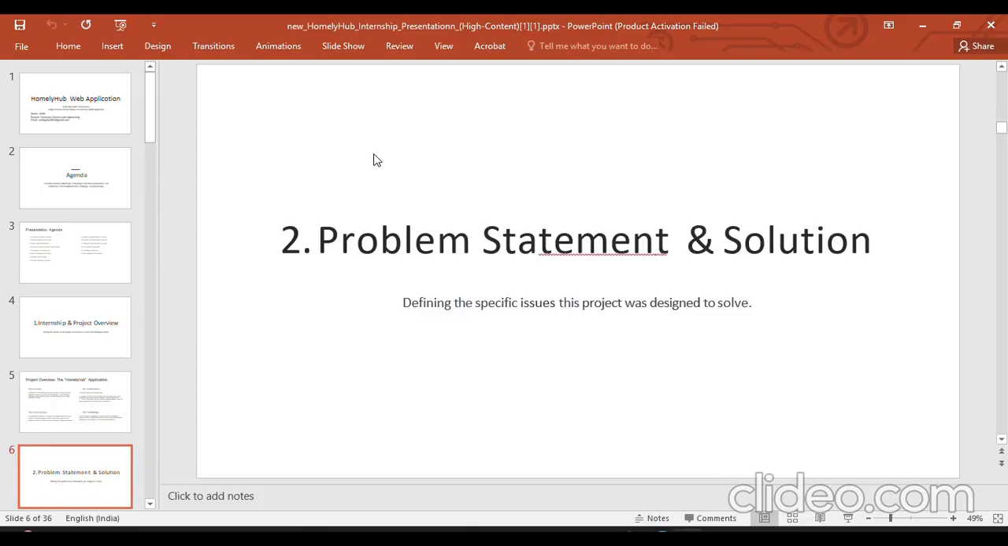Now the problem statement. The current home rental process has many issues like data is scattered, communication is slow, and there is no clear tracking system for tenants. Everything is manual, which wastes time for both owners and tenants.